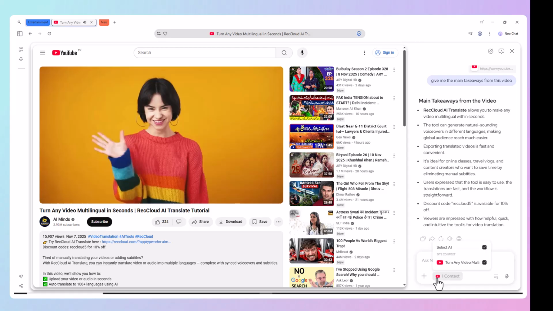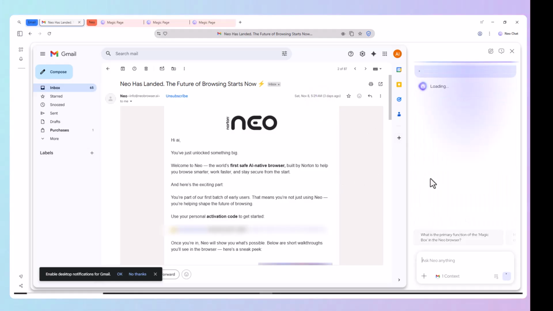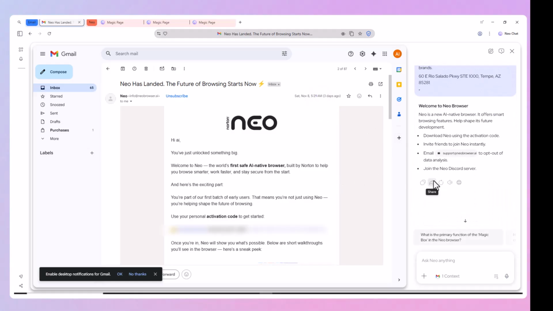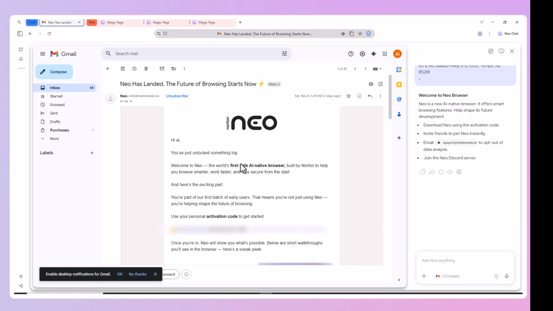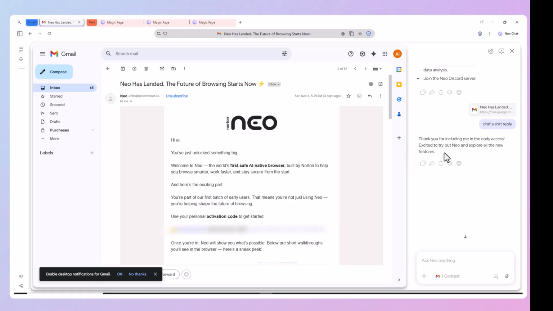Next, let's explore email integration. Neo connects directly with Gmail and other inboxes. You can open a long email thread, click summarize, and instantly see the conversation's key points and action steps. Try saying, write a friendly follow-up to this client, or draft a short thank you reply. Neo understands tone and context, and it lets you send the response directly. No switching tabs or apps.